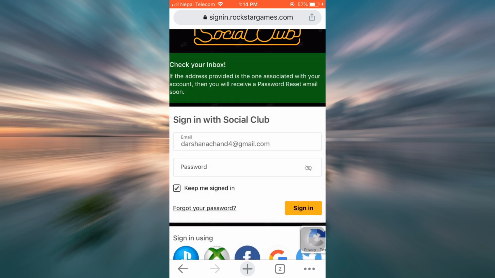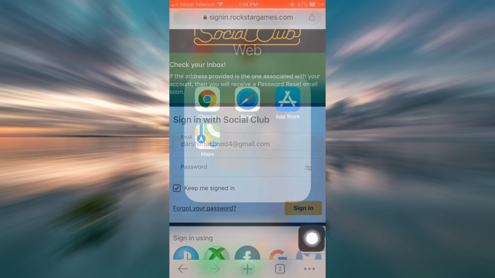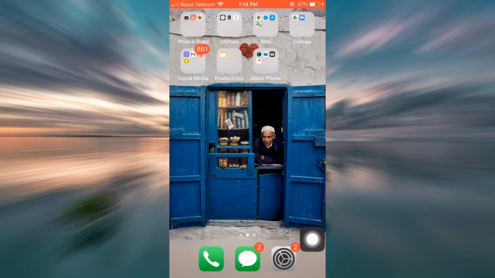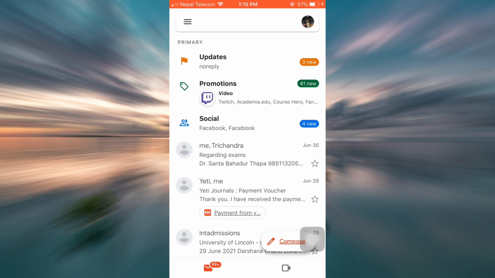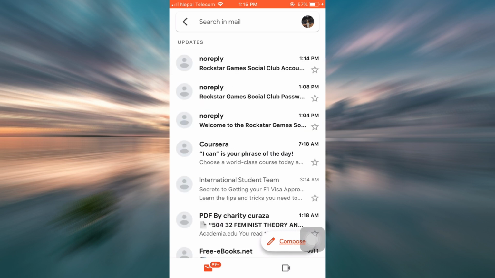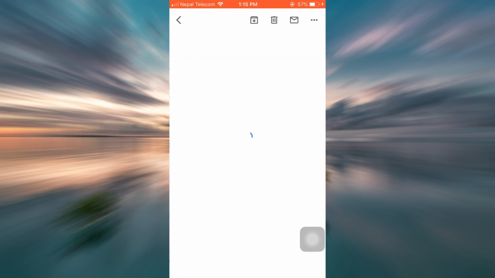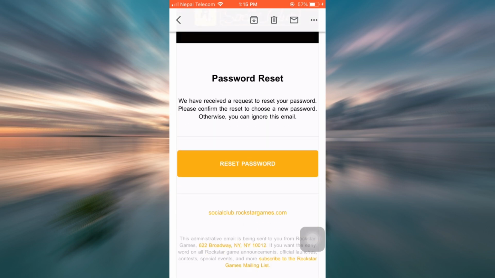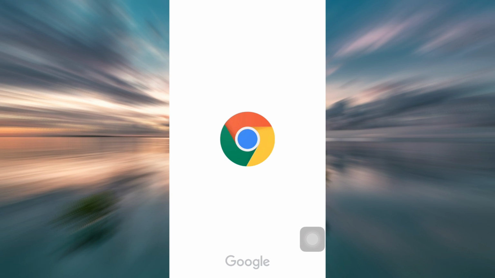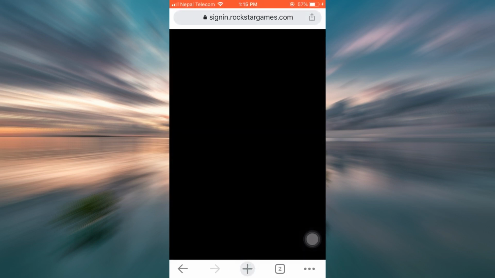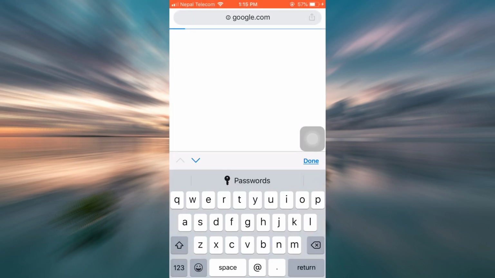And now it says here that you have to go and check your inbox. So I'm just going to go and check my inbox and see if I have received any emails from Rockstar Games. Now here it looks like I've received an email, so I'm just going to open it. And now here an option that says reset password can be seen, so I'm just going to tap there. And then I am directed towards another web browser where I will now be able to reset my password.